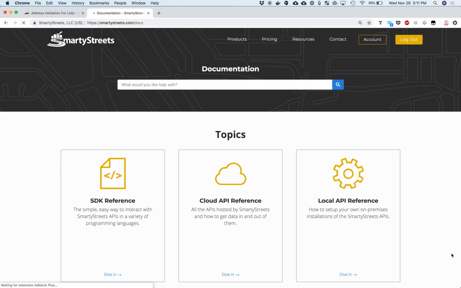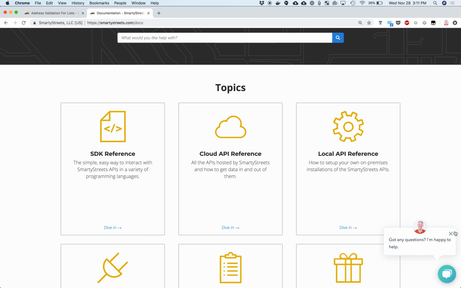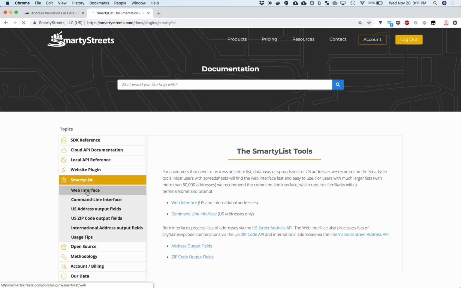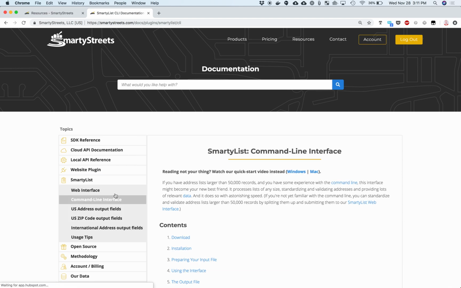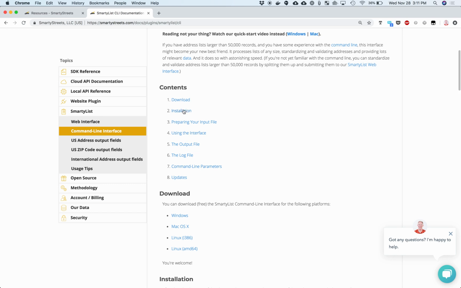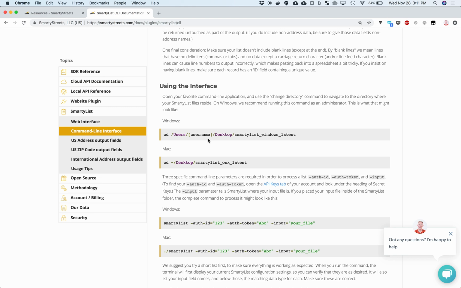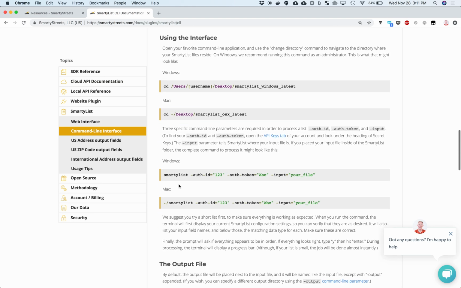Resources, documentation. So you can get there. Let's look at SmartyList. SmartyList is the tool we were just looking at. Web interface, we just saw. Command line interface, that's what we would do here. You can download that, and then very simply you just run that in the command line. Command prompt on Windows or command line on Unix or a Mac. This is what you're going to run. Something as simple as, for me, on a Mac, ./SmartyList, auth ID and token, that's authentication, and then the input file, the name of the file, and the output file will match the input file. So very easy to use.